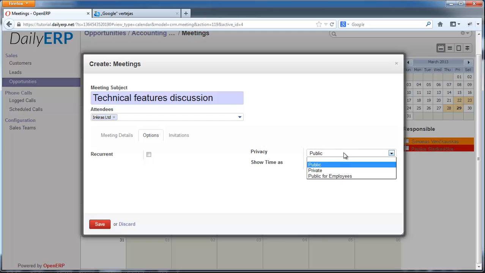This is a privacy setting, so if you click public, all the users, even your portal users, will be able to see that this meeting is scheduled on that particular time. Private, only you and the followers of the document will see this meeting, and public for the employees. Show time as busy or free.